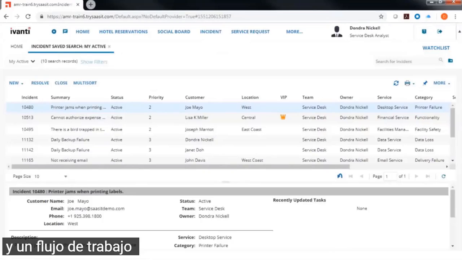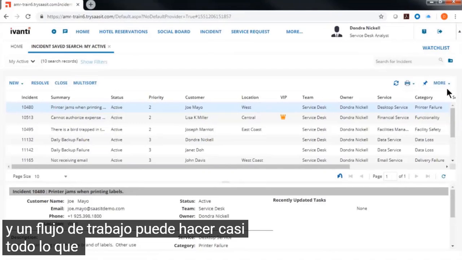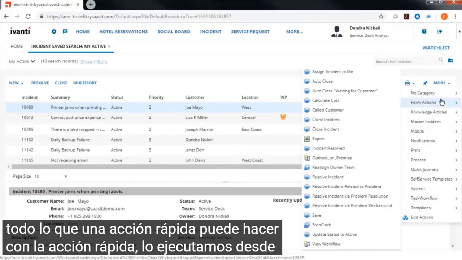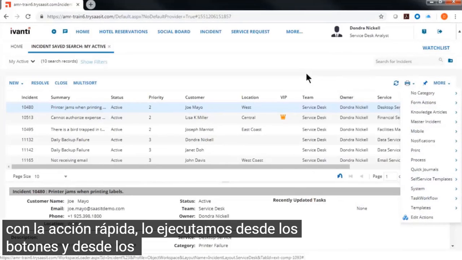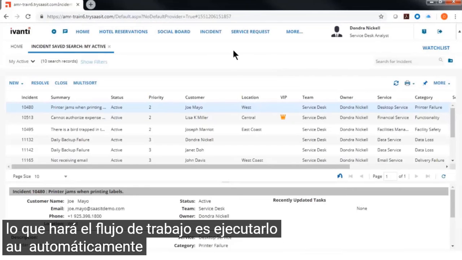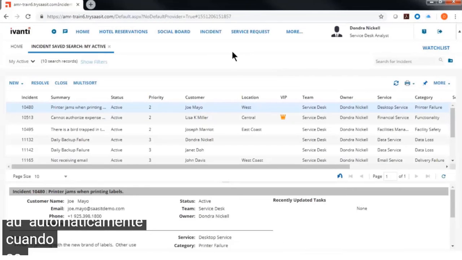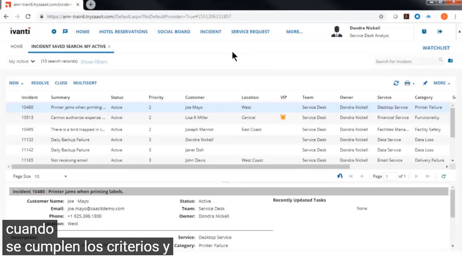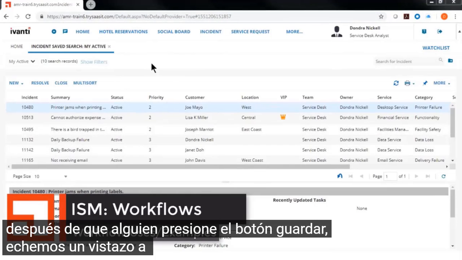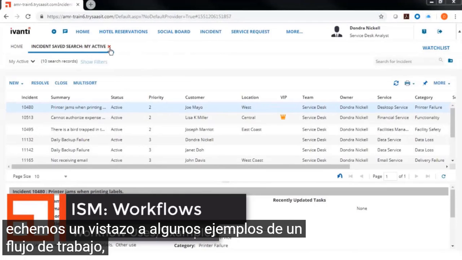And a workflow can do pretty much everything that a quick action can do. So with the quick action, we run it from buttons and from menus here. But what the workflow will do is run it automatically when the criteria is met and after somebody hits the Save button. So let's take a look at some examples of a workflow.